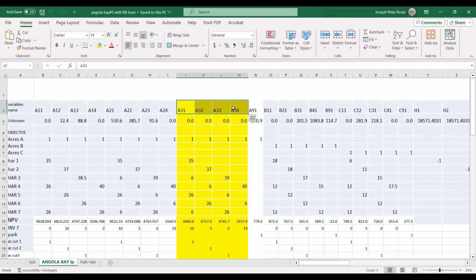So burning enhances wildlife habitat. So when we just do net present value without caring about wildlife habitat, you never burn. So burning is an integral part of most southeastern forest management plans.